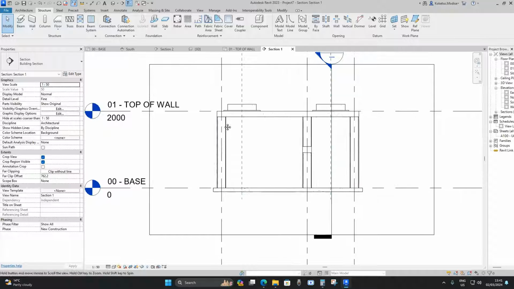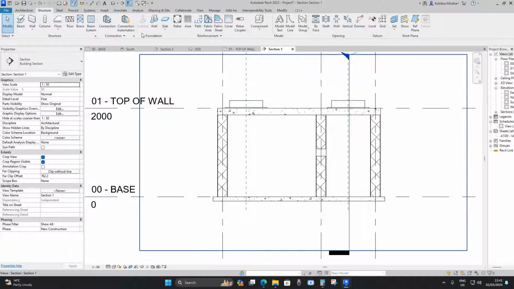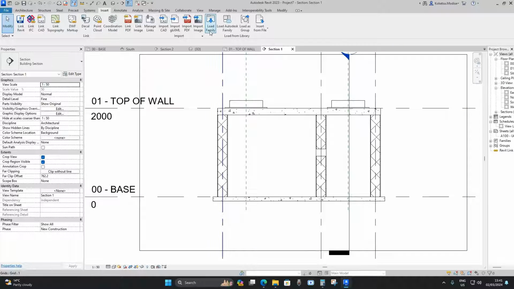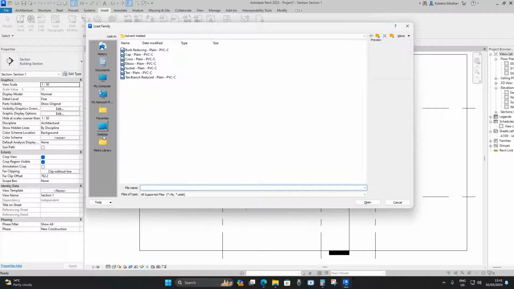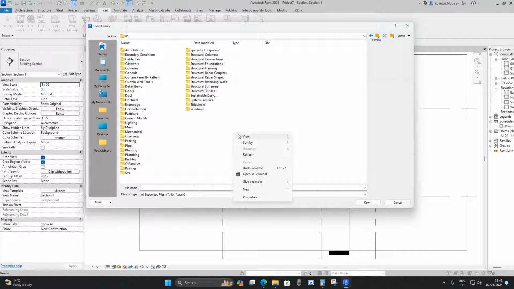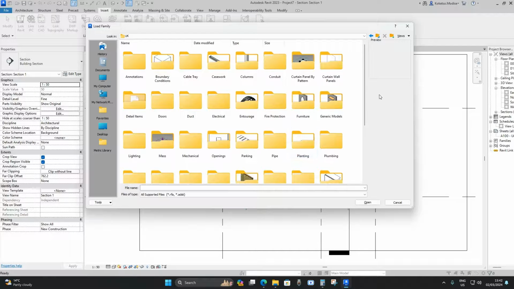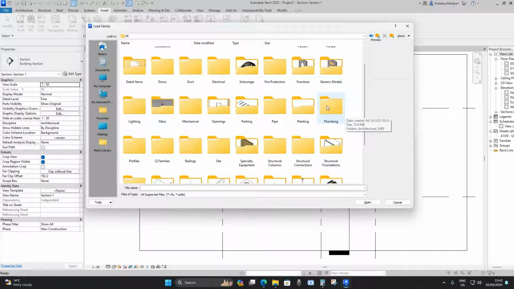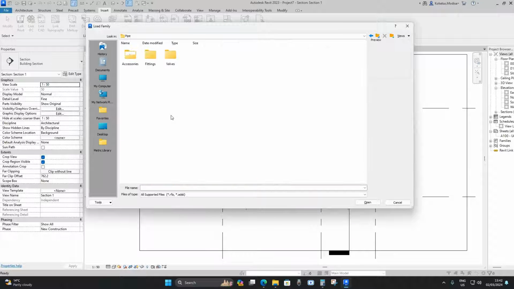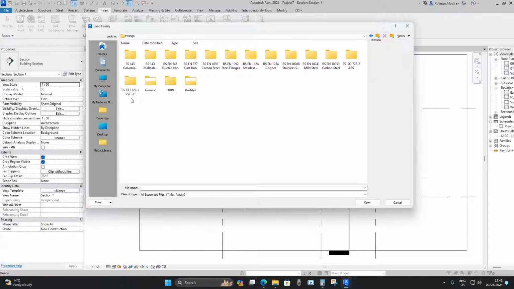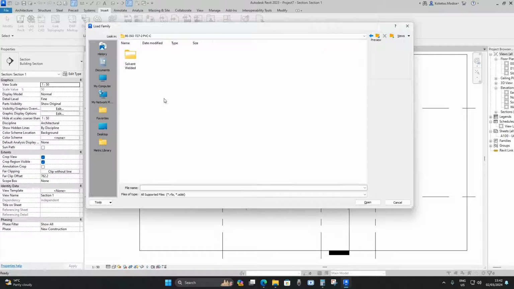I'm going to go to insert and then load family. Under the metric library, I'm going to go to UK contents. I'm going to change this view and drop down, then go to plumbing, actually pipe, then pipe fittings, and go to PVC, this one, and then solvent welded. Then I'm just going to load all of these into our project.